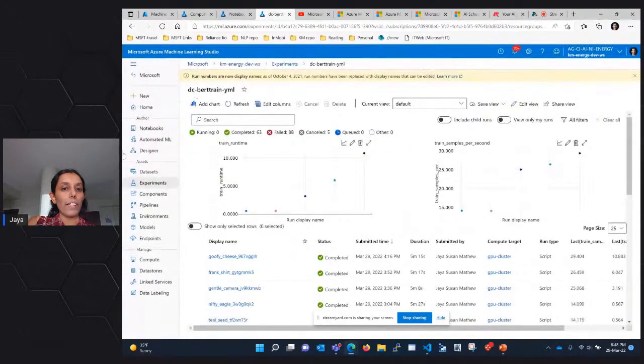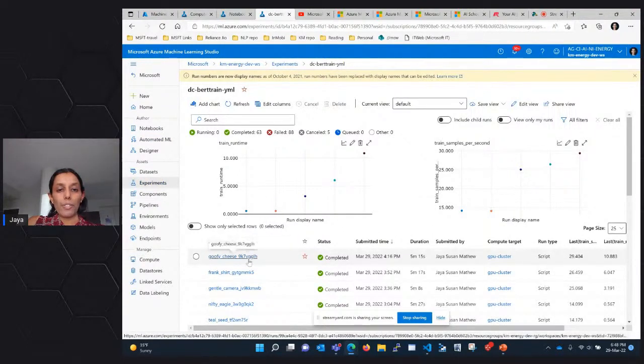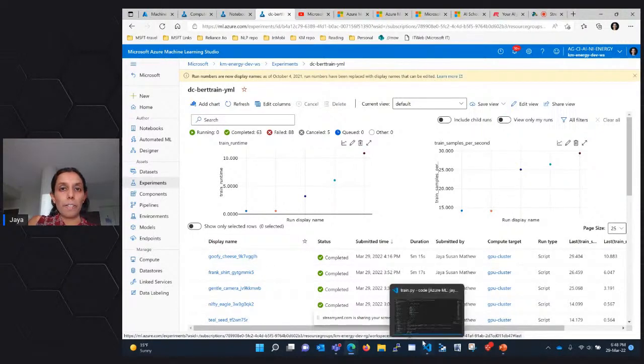And then if you have an experiment, here I have a particular experiment that I'm running. Once it runs, it says the status is completed, failed. I obviously had some fails, some were canceled, queued. So when did I submit it? How long did it take? It was submitted by me against a specific cluster. It was a script, and it gives me the metrics.